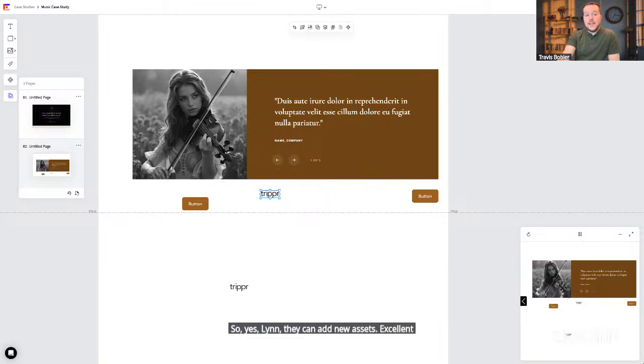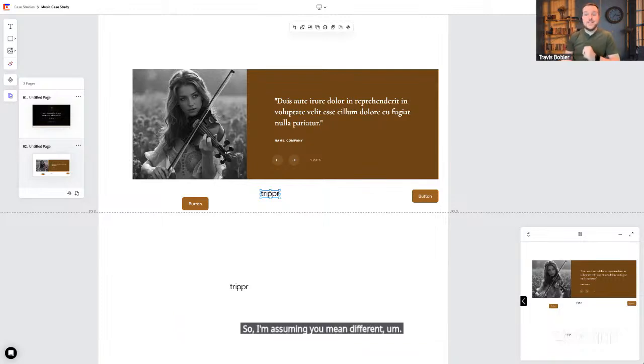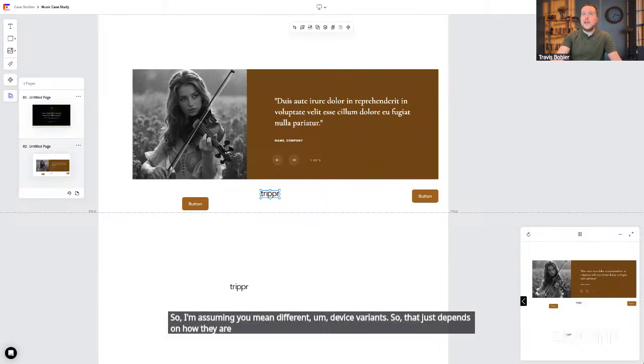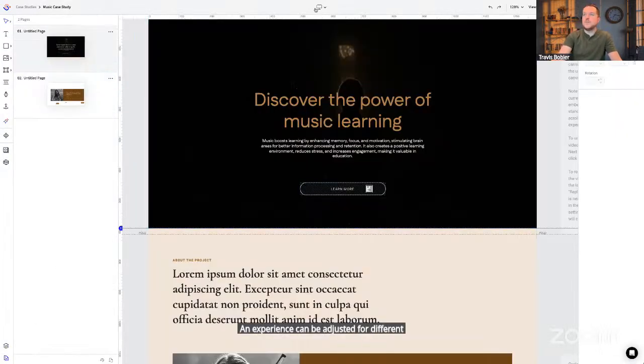Excellent. Any other questions? Oh, another one just popped up. Will those assets look good in a different viewport? So I'm assuming you mean different device variants. That just depends on how they are designed. And for those of you that weren't aware, an experience can be adjusted for different device views with the layouts drop-down menu here up top.